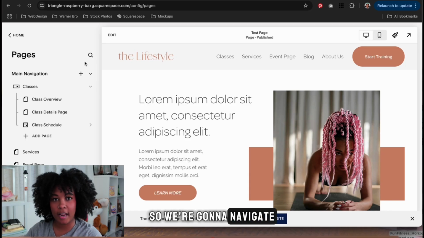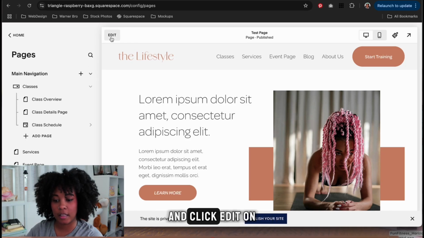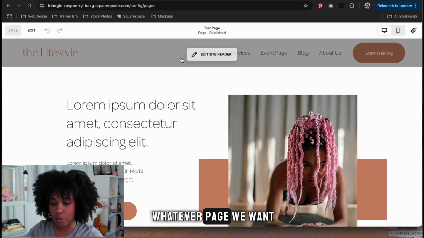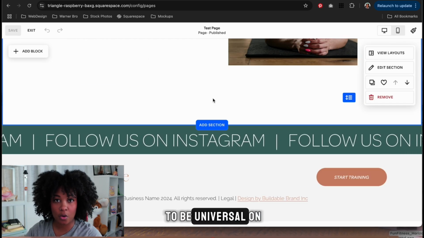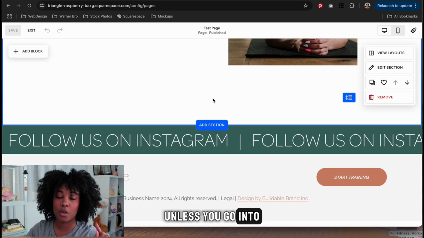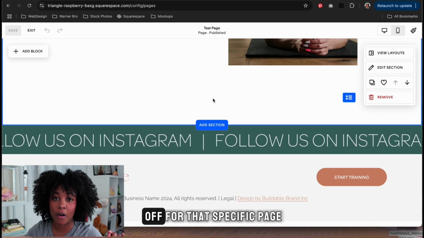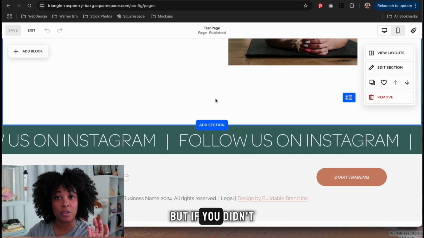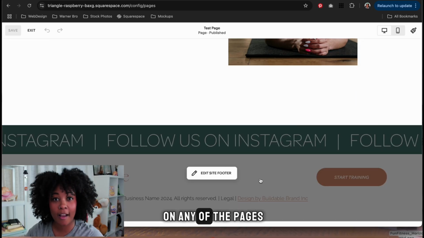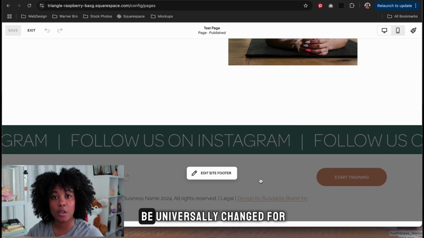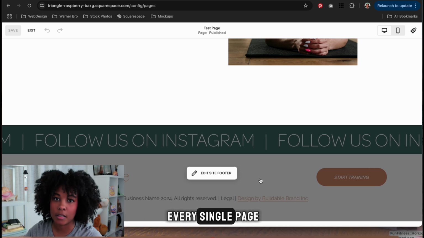Alright, so we're going to navigate into our Squarespace and click edit on whatever page we want to start editing the footer. Your footer is going to be universal on all of your pages unless you go into your page settings and turn the footer off for that specific page. But if you didn't do that, then whatever you do on any of the pages for the footer will be universally changed for every single page.